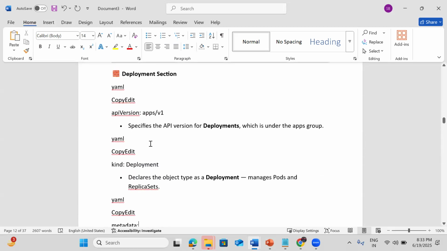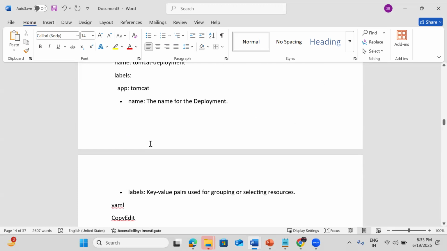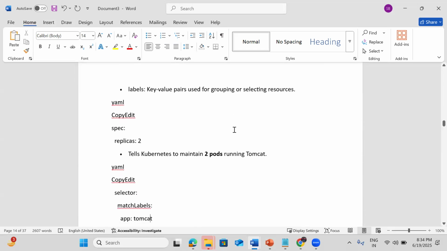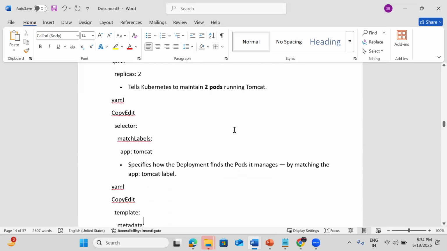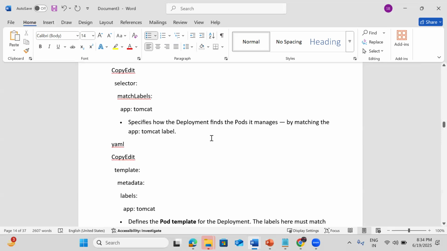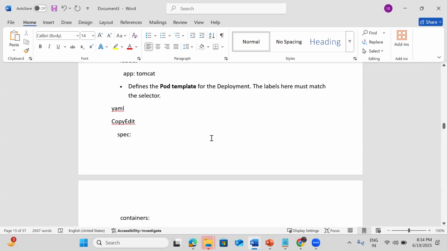So the kind is, no doubt, a deployment. Then we have the name of the deployment we have given, and the labels are nothing but key value pairs, which we use for grouping or selecting the resources. Replicas will tell how many replicas of the pods need to run. Then it's app: Tomcat. These labels are specifying the pods, and those pods recognize that the deployment and pods both belong together. Then the pod template here also needs to match with that.